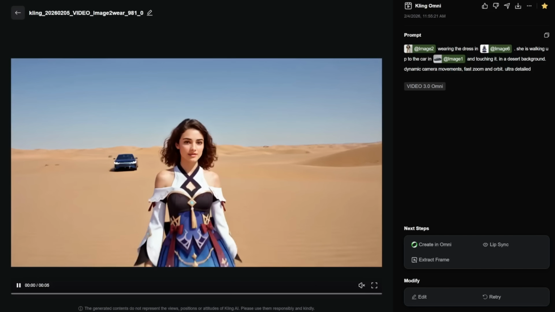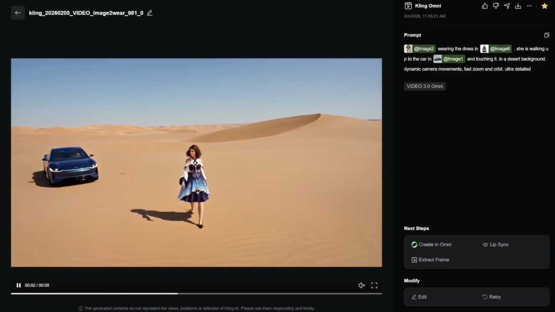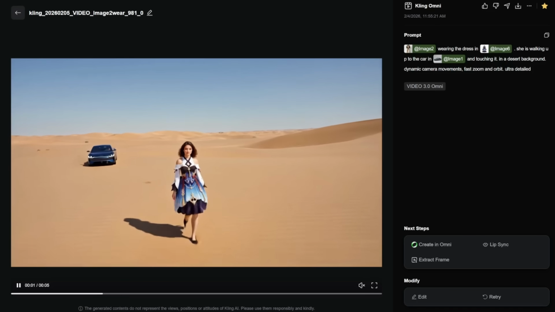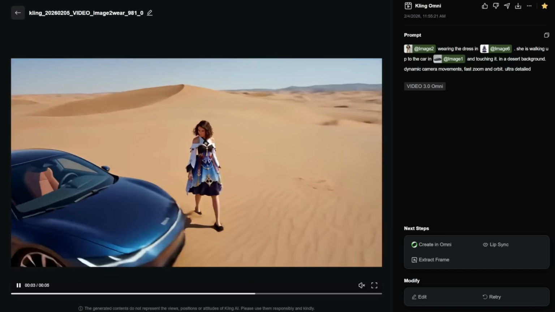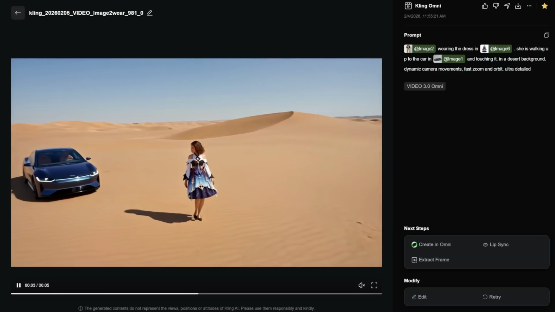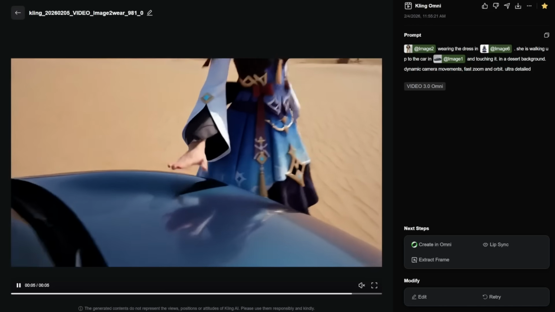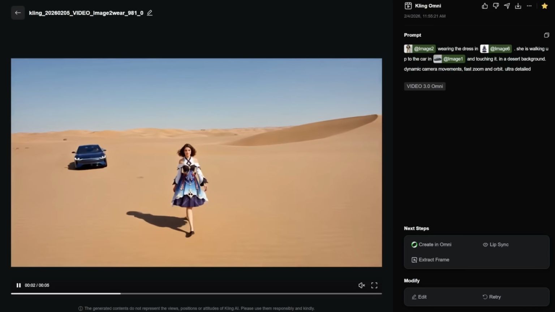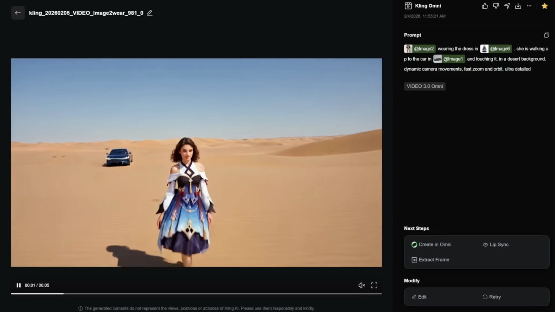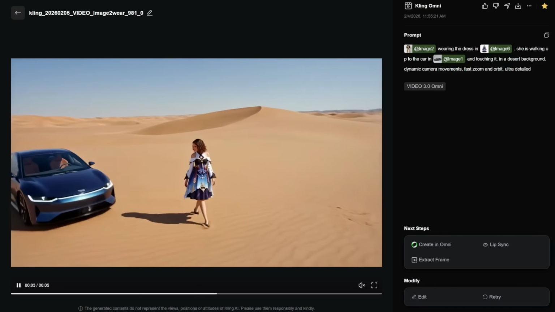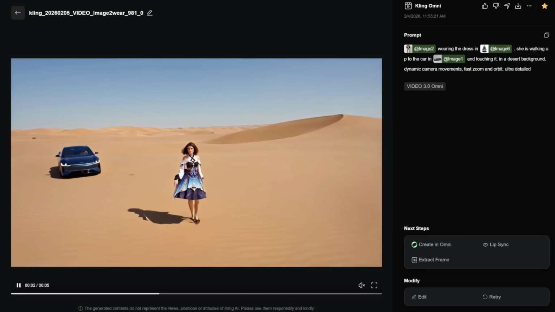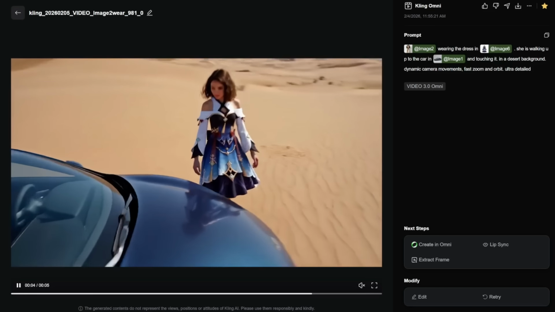And you can see the consistency is really good. It rendered the dress perfectly, even though this is a really complex design. Plus the woman indeed looks like my uploaded image, and the car looks exactly like the car in my reference photo. The only minor flaw I would say is that the details of her face aren't that good, especially as it zooms out, but other than that, it follows my prompt exactly. She is wearing the dress, she is walking to the car and then touching it. This is in a desert background, plus the camera does have a fast zoom and orbit movement.